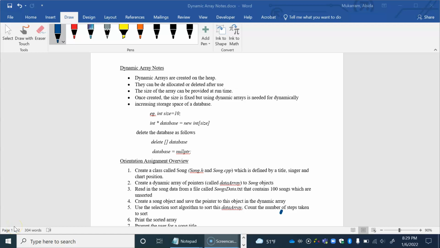Hello students, this is an overview of the orientation assignment. The purpose of the orientation is to refresh the object-oriented programming concepts that you have done in earlier classes.